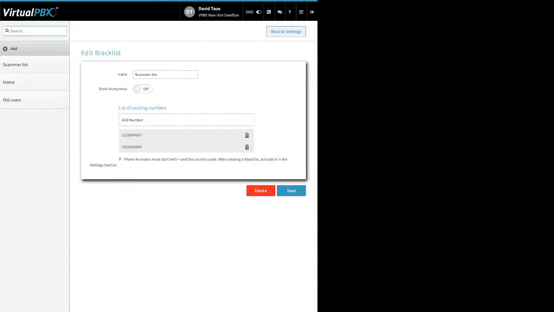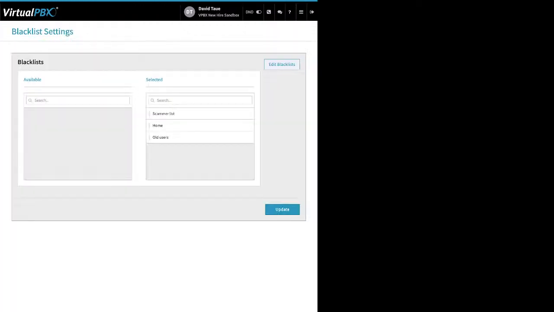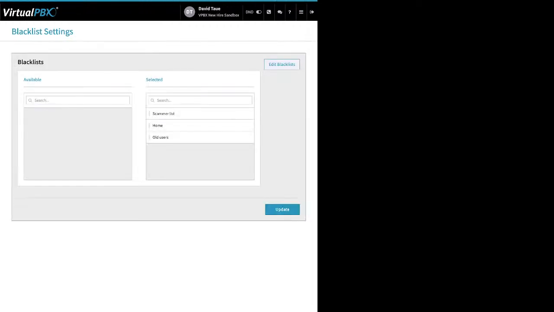Still on the right-hand side, you click towards the top, go back to settings, and then make sure your list is over here on the right under selected. Even if it's already there, click on update. So now any numbers on these 3 lists, if they try to call into my system on any of my phone numbers, right? So main number, DID number, etc., they get busy tone.